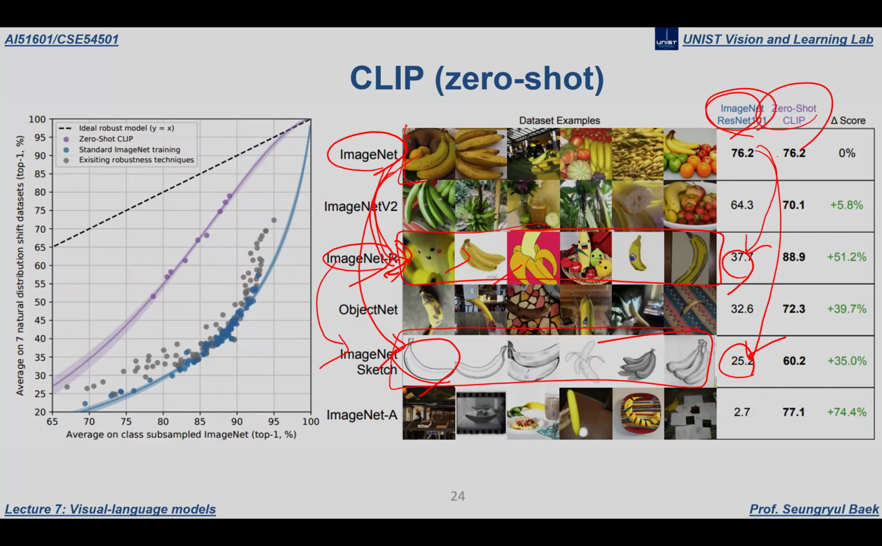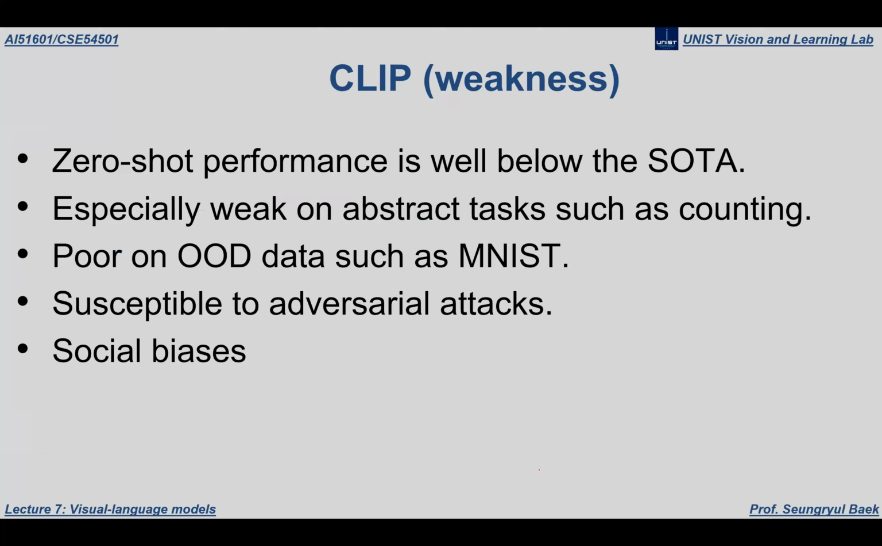But for zero-shot CLIP, the performance is retained. Even though the image properties are slightly changed, it does not lose much accuracy. So that is CLIP. By aligning the vision models with the text, we can increase their generalization power.